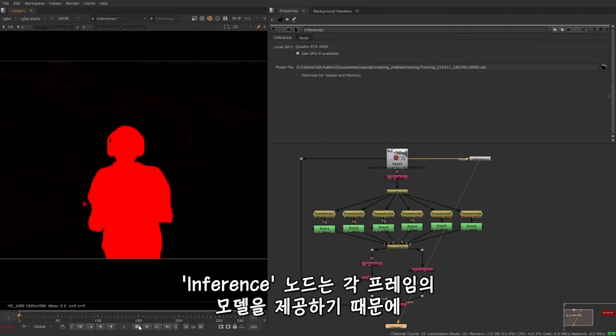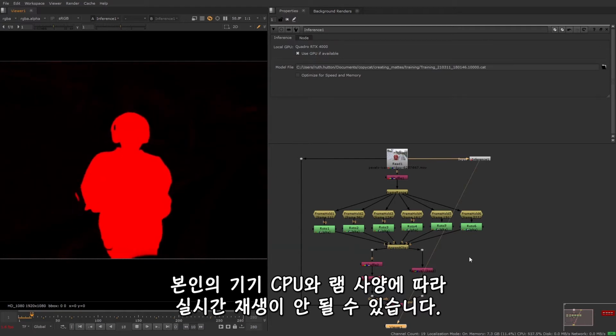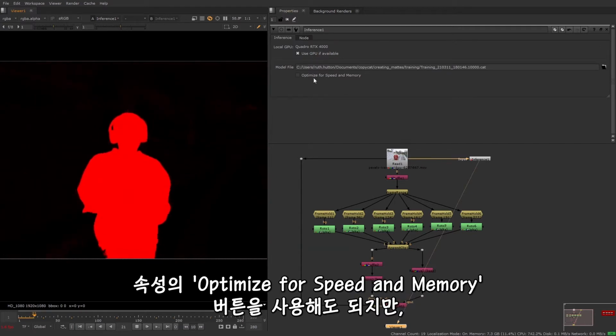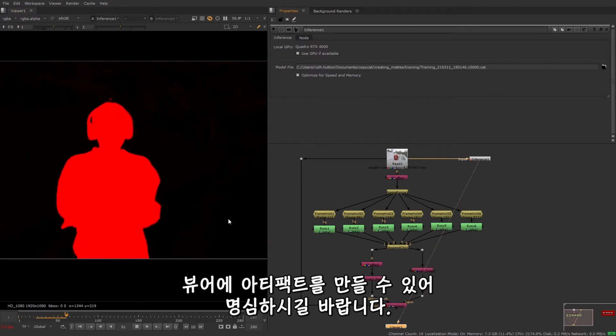Inference applies the model on each frame, so you may not be able to play back the sequence in real time, depending on your machine's GPU and RAM specifications. You can use the Optimize for Speed and Memory button in the inference properties, but this may cause artifacts in the viewer, so just bear that in mind.